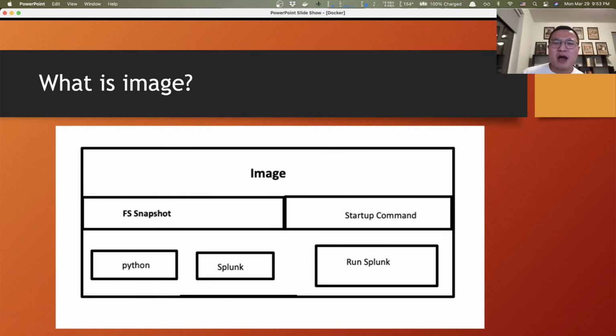For an image, it's really about a file system. It's essentially a copy-paste of a very specific set of directories or files. For example, an image that contains Splunk and its required Python environment. Also, an image contains a startup command to run Splunk.